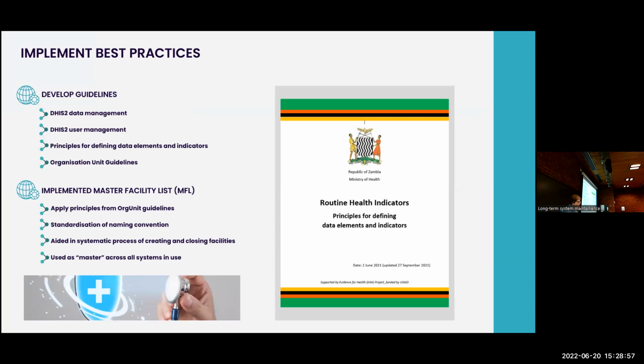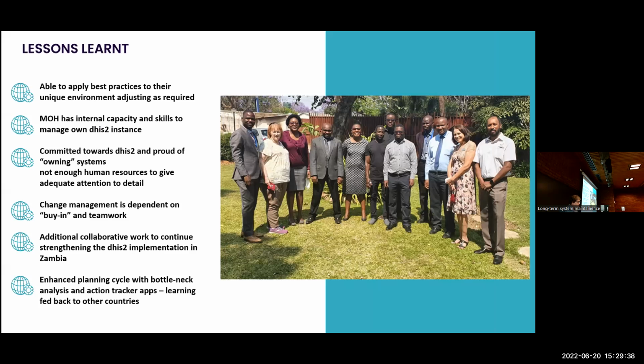So they also agreed to implement some of the best practices. We developed guidelines for data management: user management, principles of defining data elements and indicators, and organization unit guidelines. And we assisted them to implement a master facility list, where we applied the principles from the org unit guidelines, standardization of naming conventions, and aided in a systematic process of creating and closing facilities. It's also being used as a master across all systems in use.